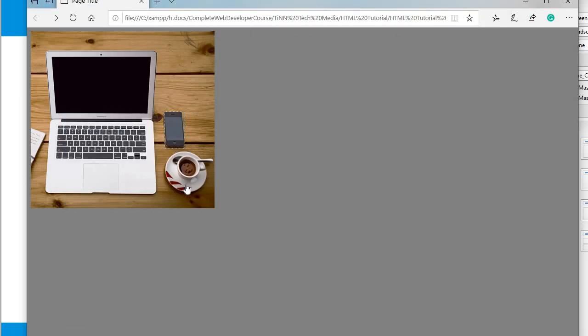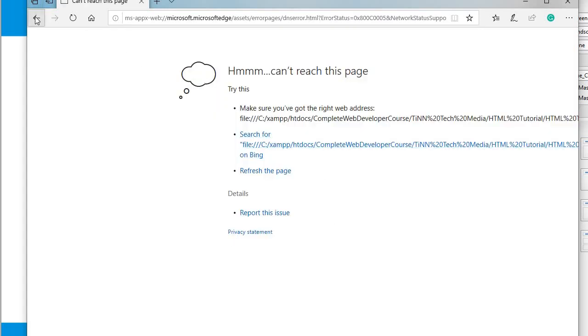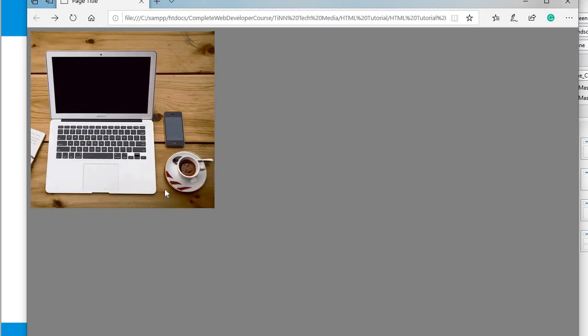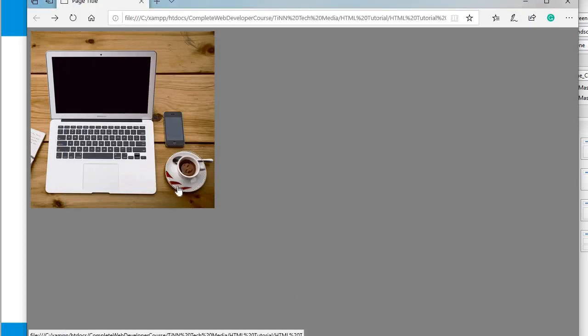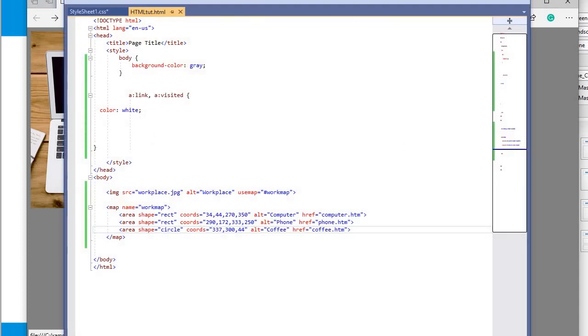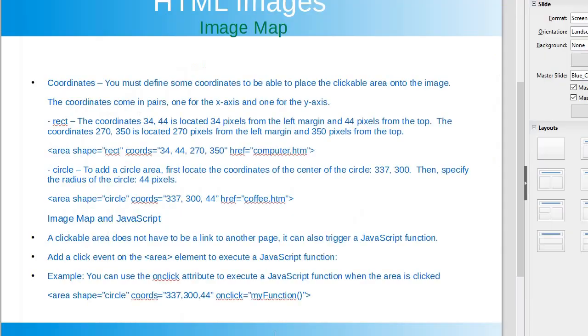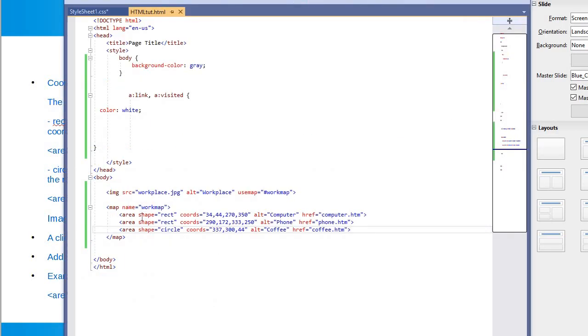Okay, now next, this one, the cup with the saucer. So the saucer is a circle, we have the coordinates defined here, and the radius. So coffee, if you click on that, that's selected, that's the image map. So that's how the image map works. Here we have defined img src equal to workplace.jpg.